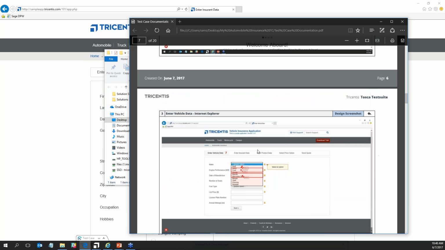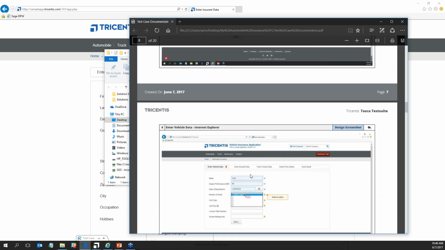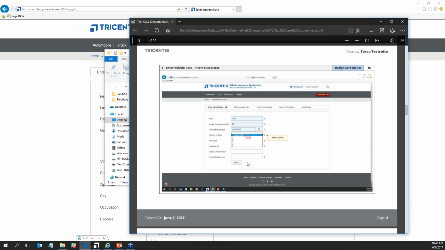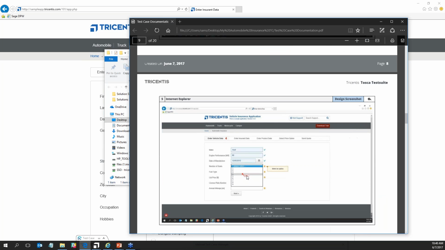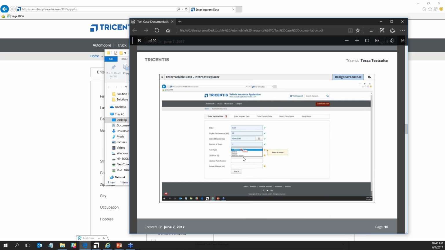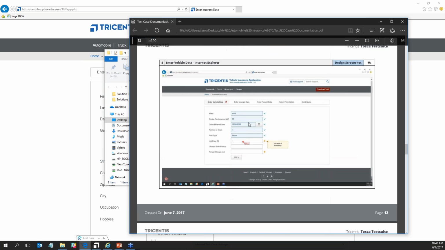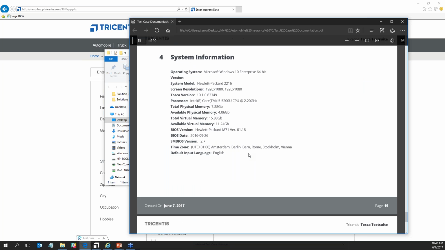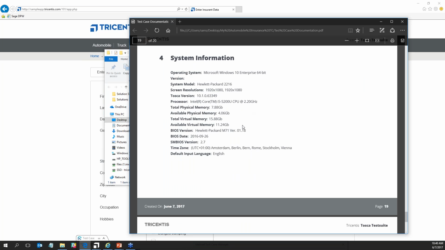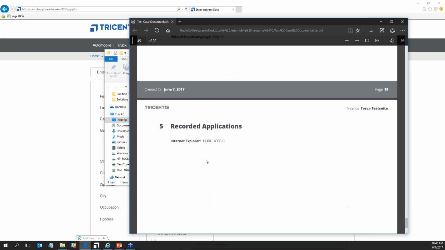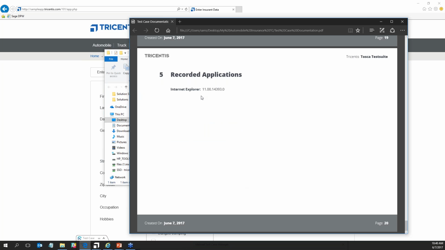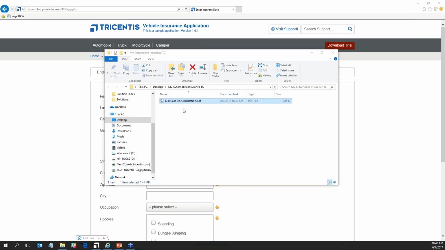So as I mentioned, this is cool because you're exporting basically a step-by-step manual of this test case or this process. And so you see it has all of the steps here, system information, so you know exactly the conditions under which it was recorded, and the application that was used, that was recorded. So this was Internet Explorer. And if I had also saved a video, there would have been a folder created here called Media, and the videos would be in there as well.